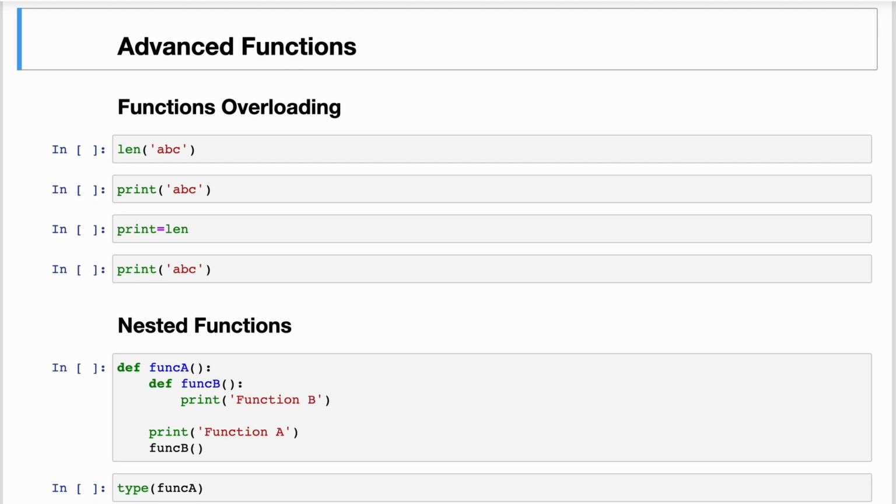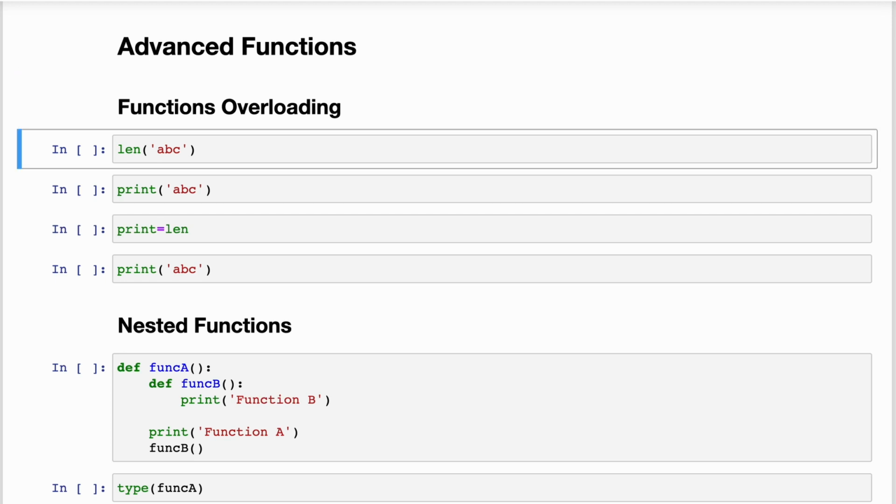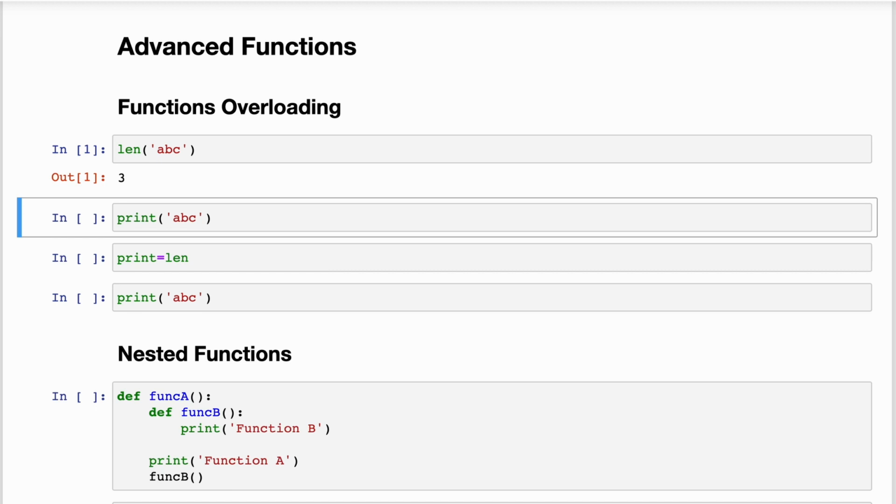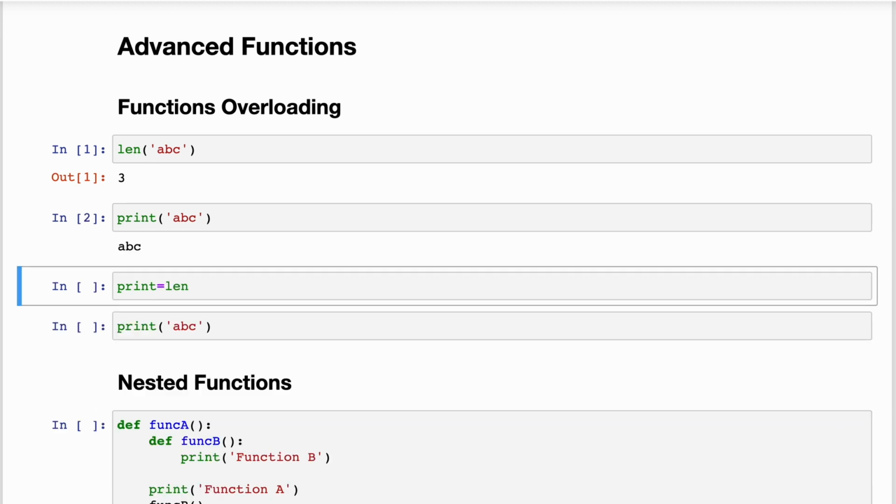The first mechanism, often used in other languages, is function overloading. Python does not allow function overloading as such, but it can override the function. Let's show it with an example. We have two built-in functions print and len. We already know how they work.